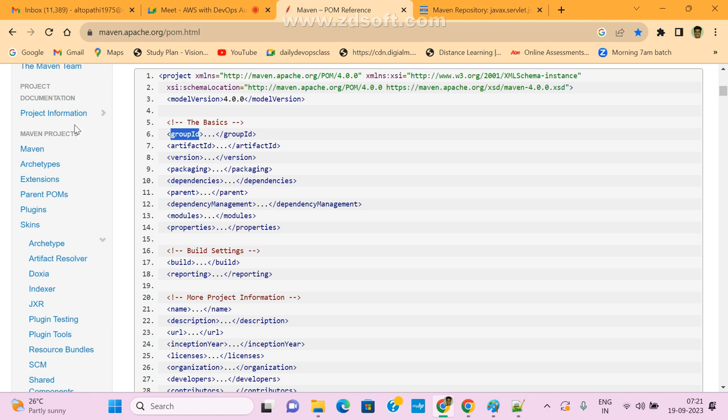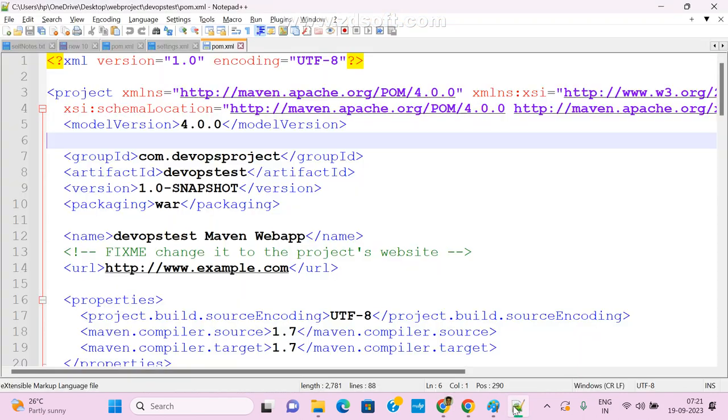Generally, if you use Ant, we manually copy those jar files and paste them to a particular path. But right now we are using Maven, so there is no need to copy manually. There is just a pom.xml file. What are the dependencies? Dependency is nothing but, if you don't have this jar file, this project won't run. That's it. This is nothing but a jar file only.